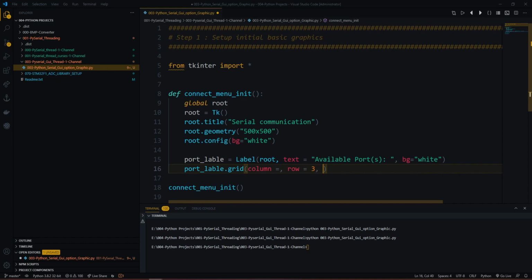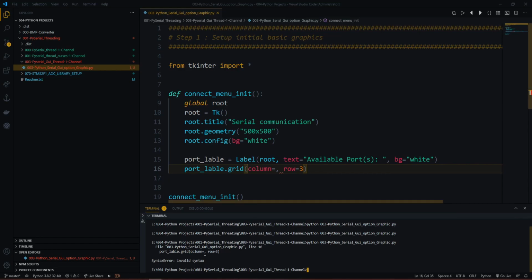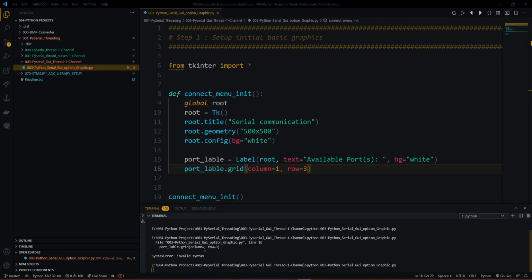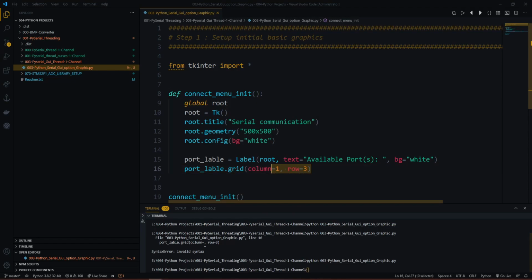So padding is a space, so let me do it without padding so you'll see the difference. Okay, there's a mistake somewhere. Column, yeah, this is column equal 1, row equal 3. Okay, let's put it here and let me show you. This is the first result that's shown up, so it's really too near to the border, it's not so pretty to see.